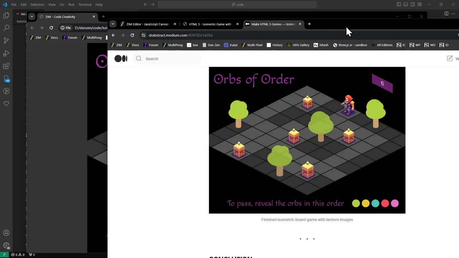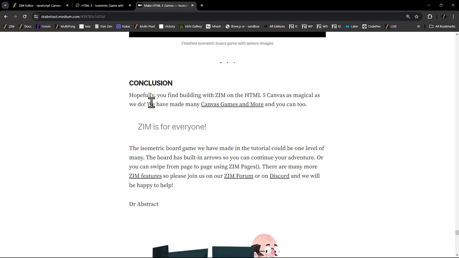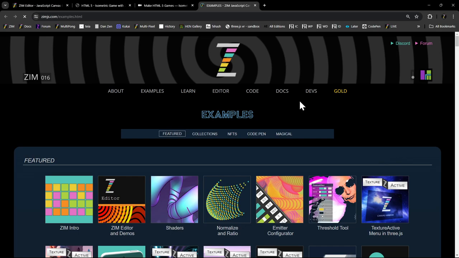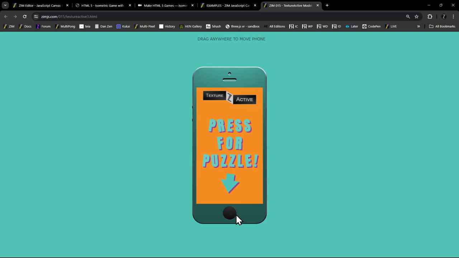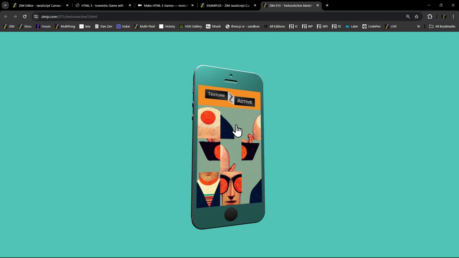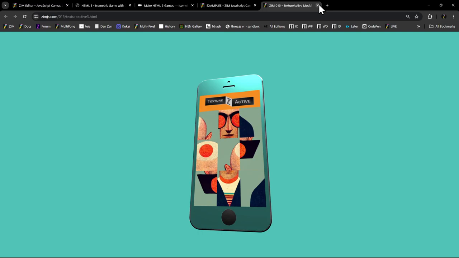So in conclusion, we find this very magical, and we hope you do too. We've made many more games, and if you press this, it goes to the examples in Zim. Some of these examples are just the latest stuff that's been happening in Zim. We have shaders that we introduced. We have putting 2D interaction in 3D. You want to see a little bit of that? Check this out. So we have a puzzle. This is 3D right here, and this is Zim on the 3D. Isn't that cool?